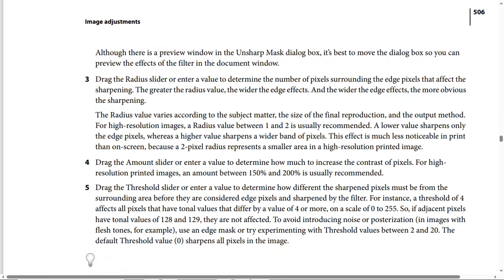Step number 3, you should drag the radius slider or enter a value to determine the number of pixels surrounding the edge pixels that affect the sharpening. The greater the radius value, the wider the edge effects, and the wider the edge effects, the more obvious the sharpening, by the way. The radius value varies according to the subject matter and the size of the final reproduction and the output method for high resolution images.